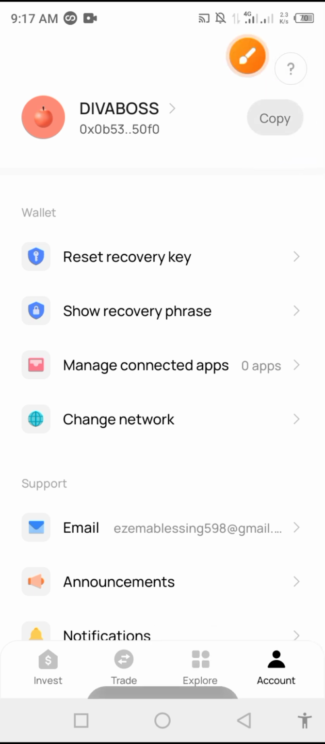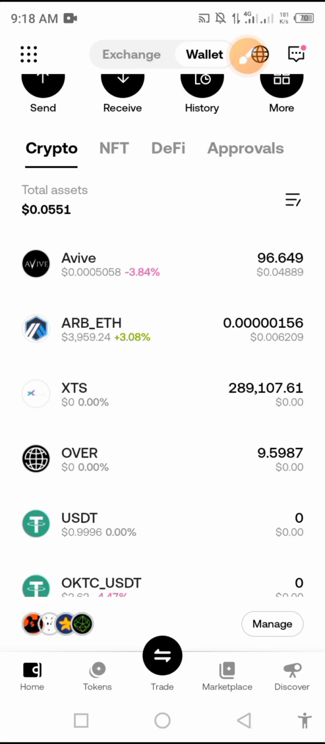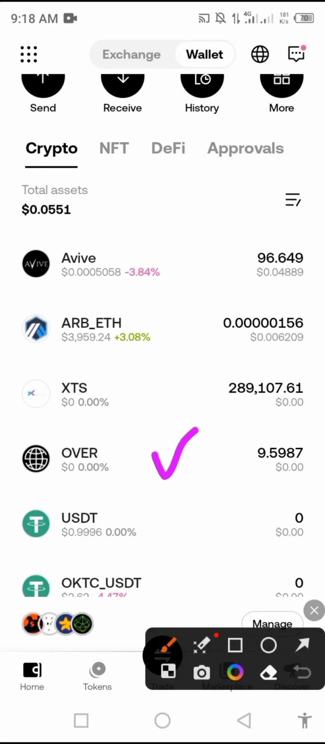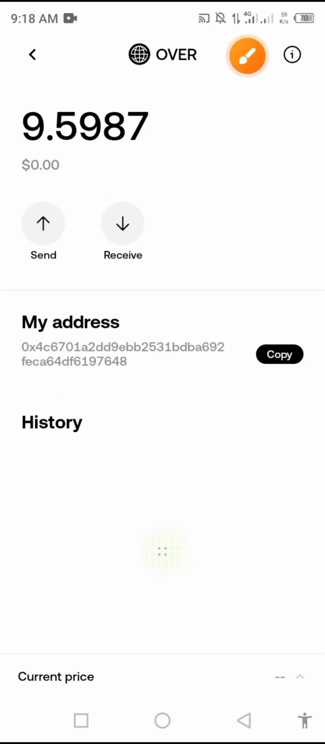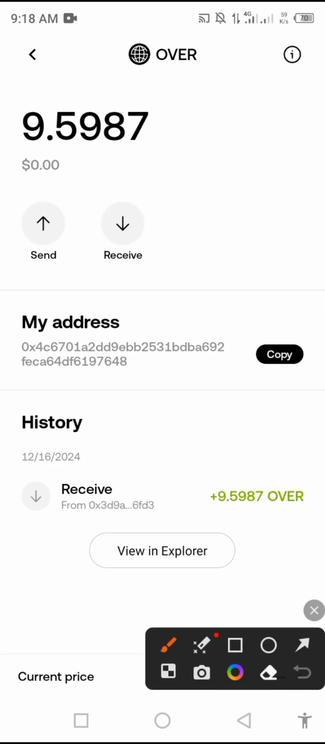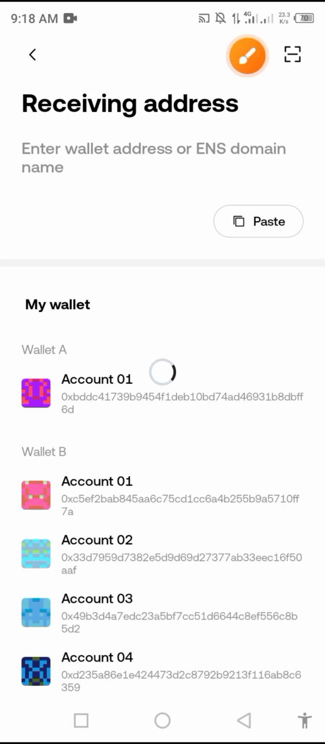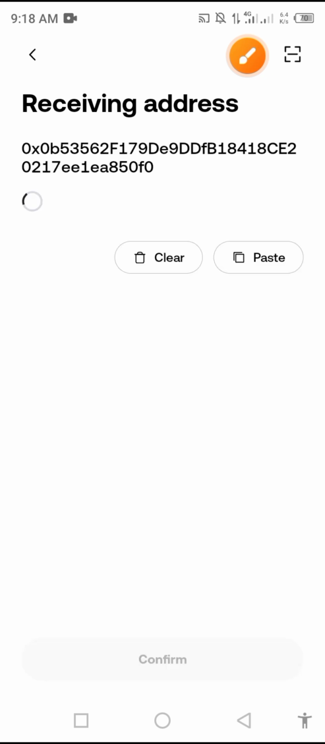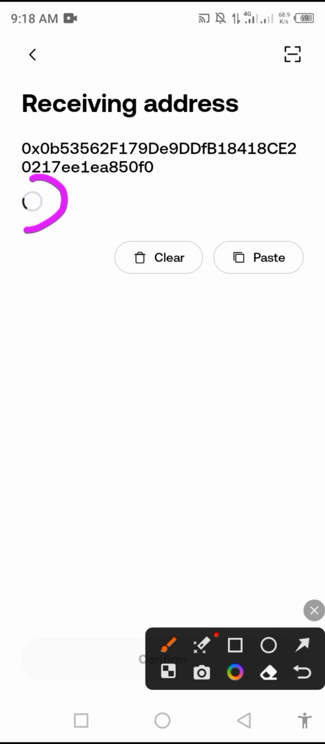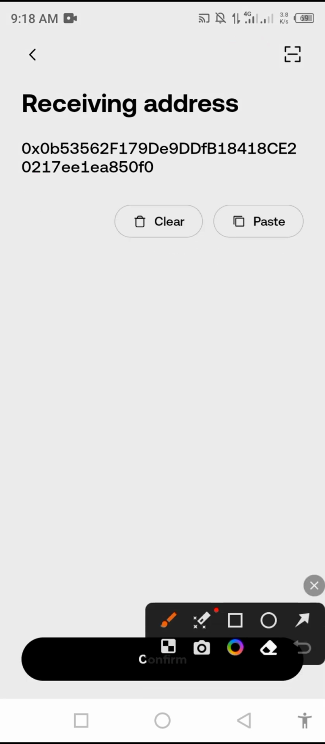Okay, so you copy your wallet address, you go to your OKX Web3 wallet, so you click on this Over to withdraw your Over token. So you click on send. So you're going to paste the wallet address that you copied. Just click on paste. So you allow it to load. So you click on confirm.